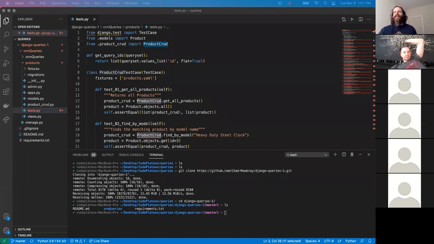All right, so can everyone see my VS Code window?